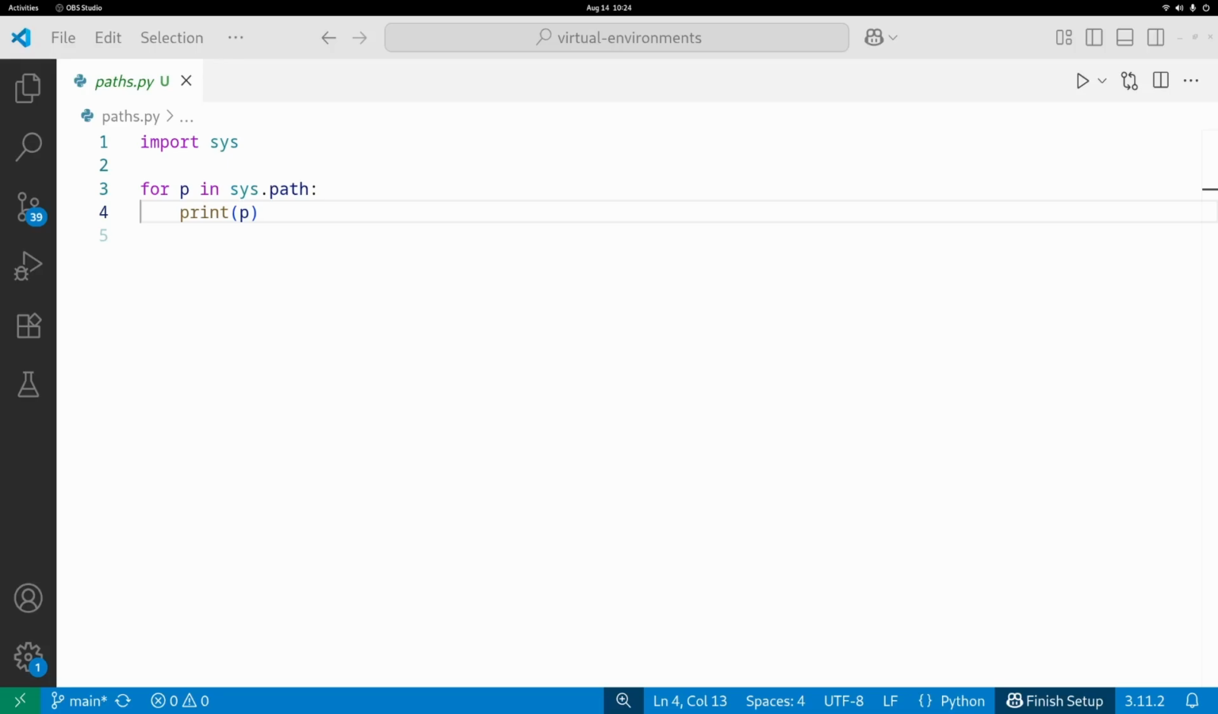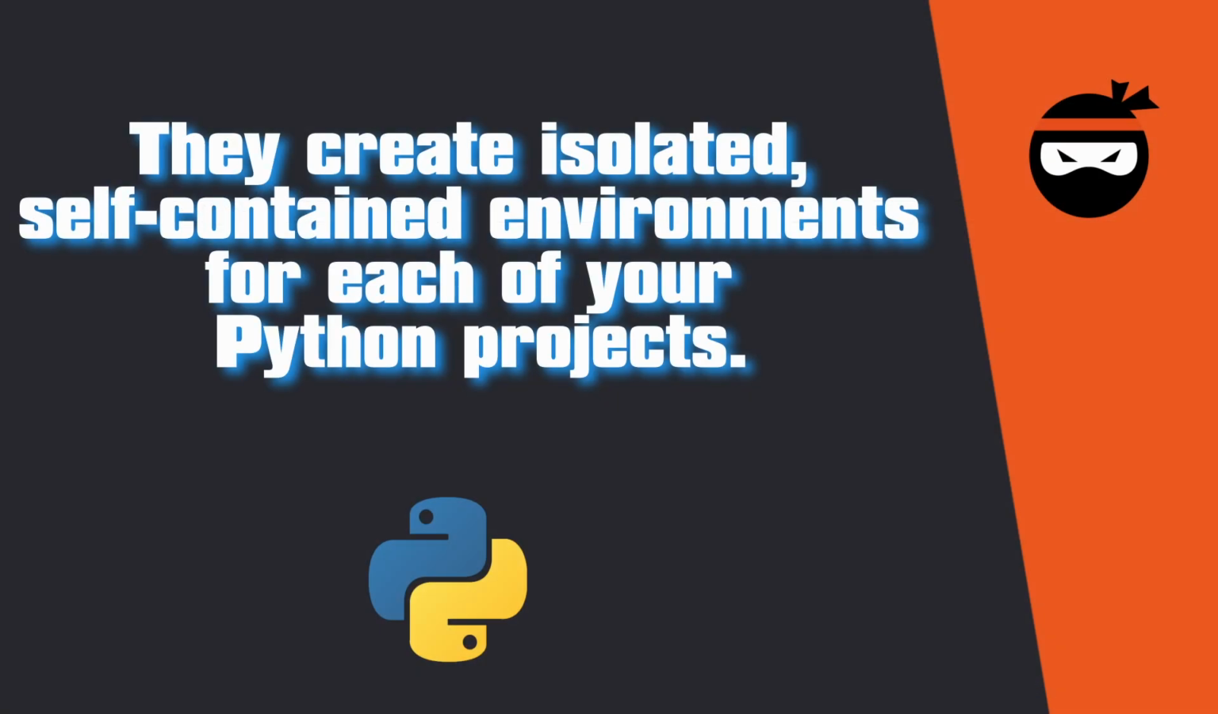Okay, so what is a virtual environment? They create isolated, self-contained environments for each of your Python projects. Think of them as individual clean rooms where your project can have its own set of libraries, completely independent of other projects on your system. No more conflicts, no more headaches.